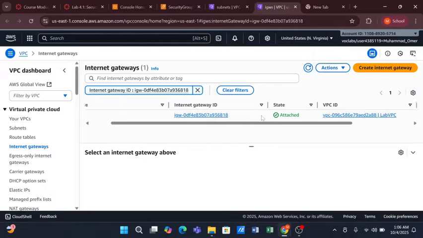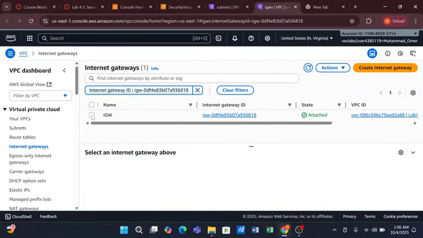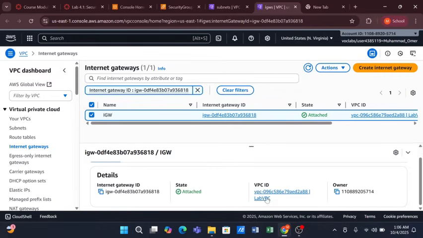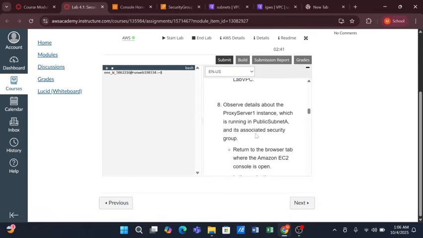Here it is associated with lab VPC. We can double check it by clicking on it here, and yes, it is associated with lab VPC here with a specific ID and the internet gateway ID here as well. Okay, so observe details about the proxy server 1 instances.